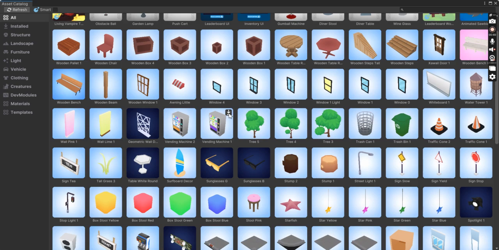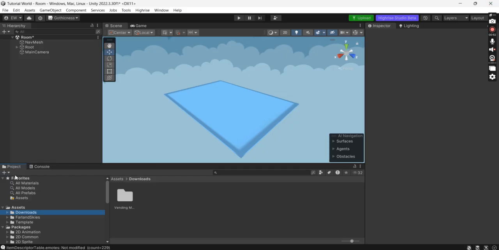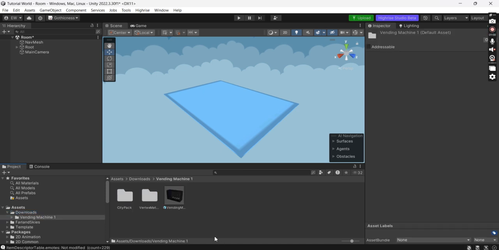So to install the asset, I just have to click the little arrow key and that'll download it for me. And then a little progress bar will show us the progress of that installation. When that's done, we can X out of that. And then in our project view, we go down to Assets, Downloads, and then you'll be able to see the file that you just downloaded, in my case, vending machine.